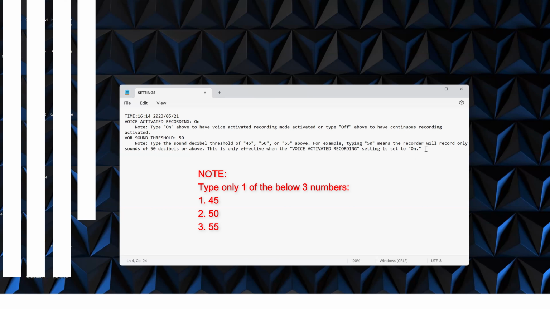A normal human conversation can be somewhere between 55 decibels and 75 decibels, depending on how loud or far away the conversation might be. So we recommend the maximum you'd set this to would be 55. However, if you'd like your device to be a little more sensitive, meaning recording even softer sounds, you could set it to 45 decibels. This setting only impacts the voice activated recording. So if you have voice activated recording off, it will not make a difference. But we recommend keeping the default setting of 50 decibels as your preferred sound threshold.